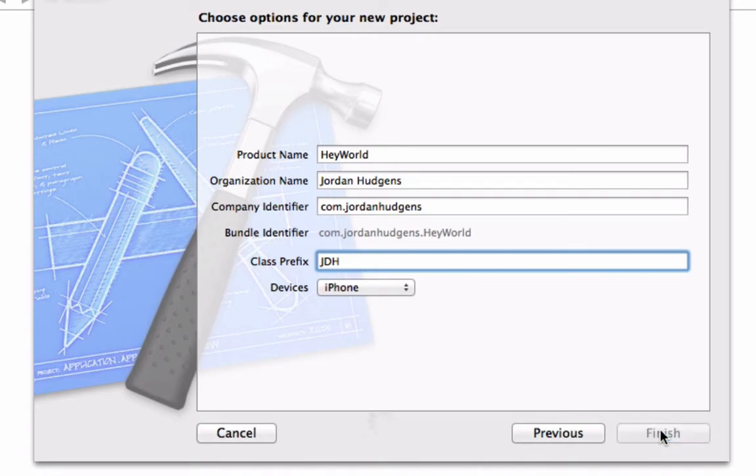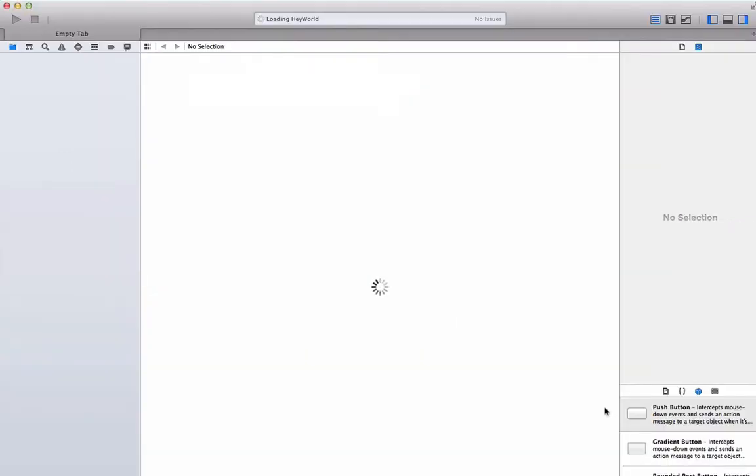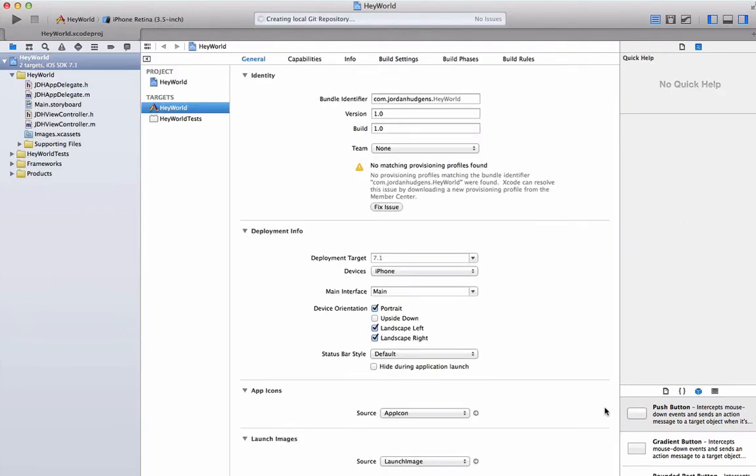Then hit Next. Just hit Create, and this you can create a Git repository. We're actually in one of the next videos going to show how to save that up to GitHub so that you can share your code with others and that kind of thing. So you can hit Create. And here's your project. We'll go into some more of the Xcode features in another video. For this one, we're just going to really focus more on just testing this out in the simulator.